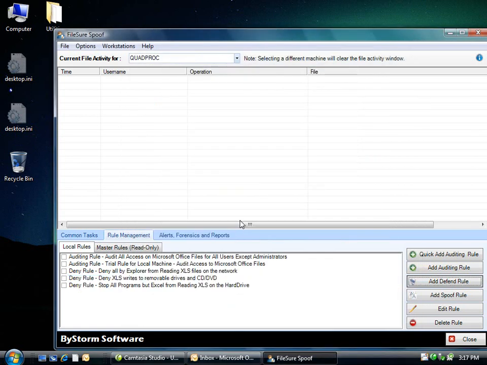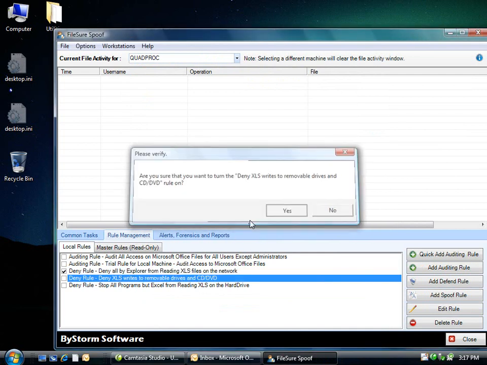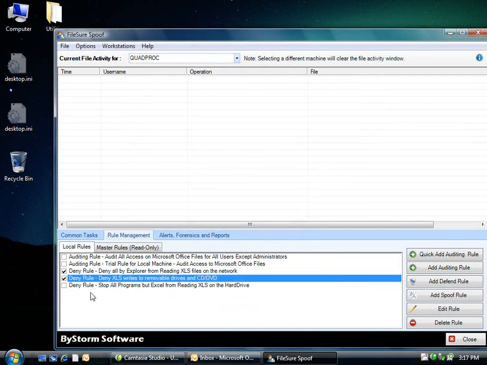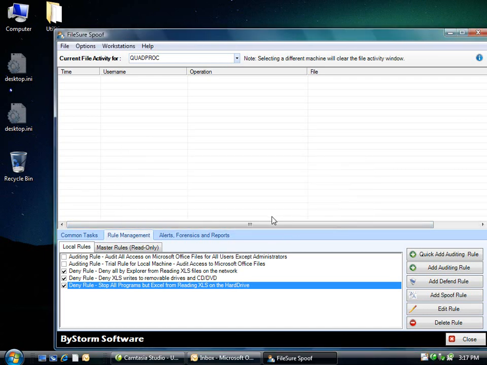Okay, let's turn these on. Turn that one on, and turn this one on. And turn that one on. Now I'm going to slap in my handy dandy pen drive.